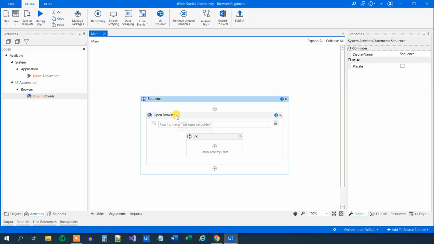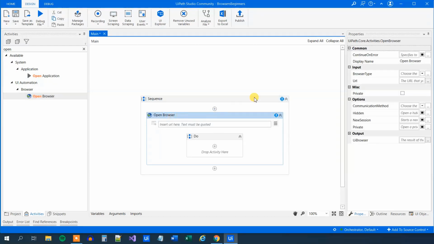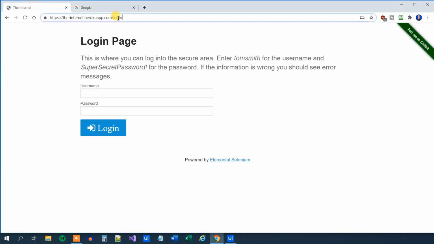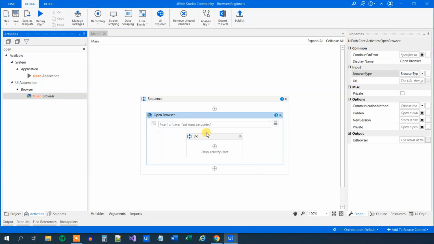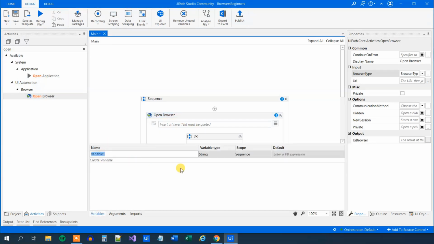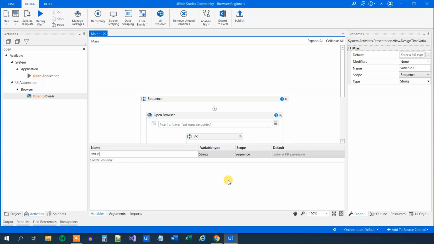We will mark the open browser here, and then on the browser type, choose Chrome. Then we'll go back to Chrome. We will find our login page. We will copy the address here and go back to UiPath. Now we will create a variable. We will call it strURL. It will be a string, and in the default value, put in quotation marks and then paste in the value like this.